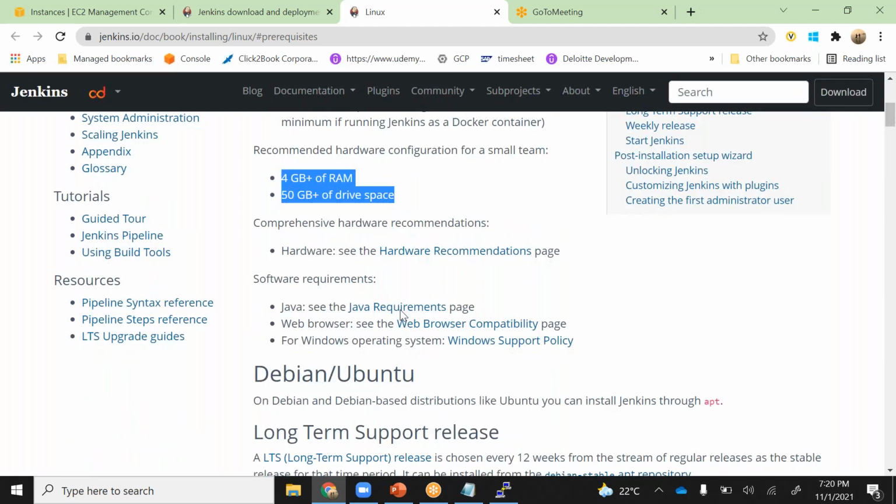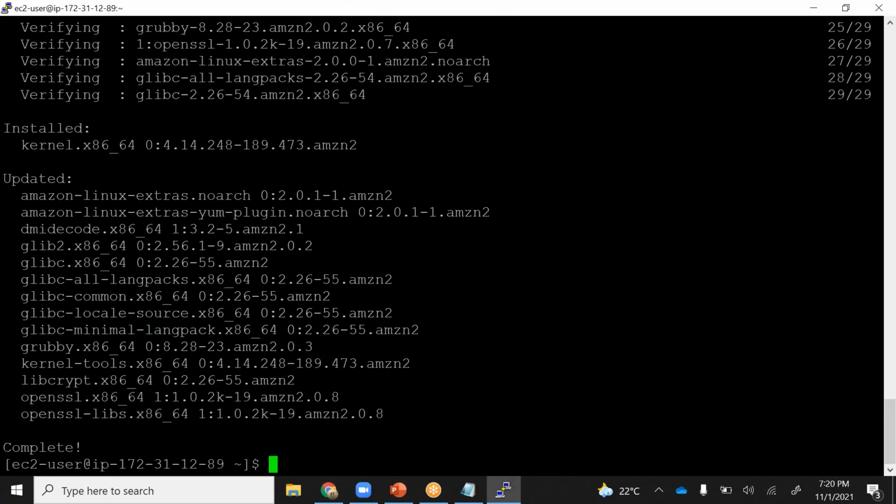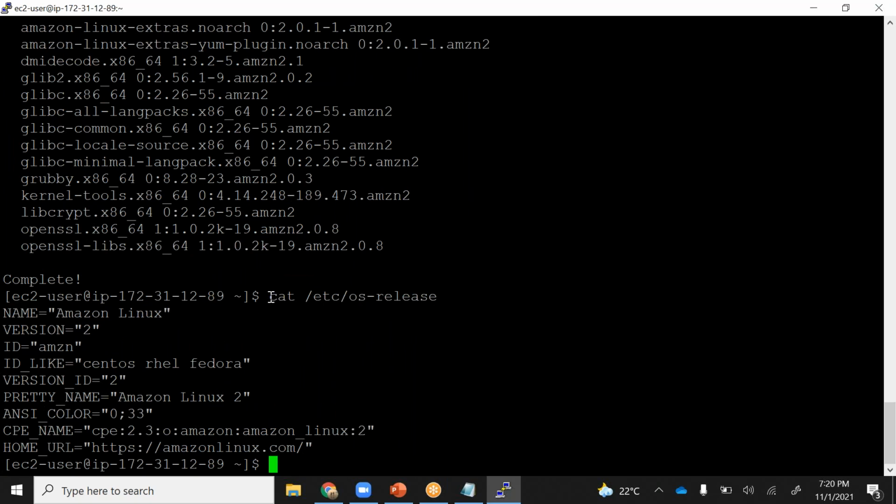Okay. Then that's my hardware requirement. The software requirement is that Java should be installed. It's a Java application, so I need Java to be installed well in advance. If you have a Windows operating system, then the Windows support policy and all those things are there. But I'm using a different machine altogether. It's an Amazon Linux machine. On the Amazon Linux machine, if you go here and say etc and os-release, this is about the operating system's details.